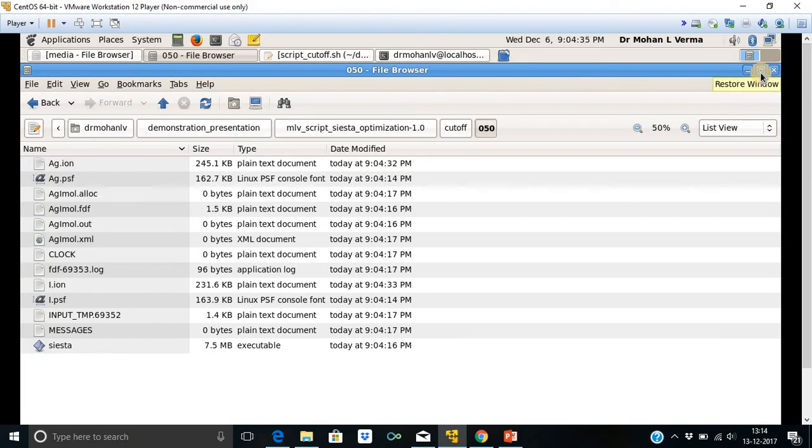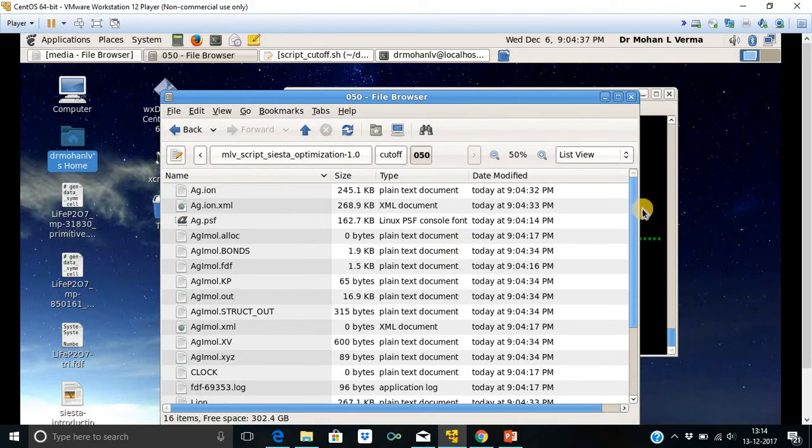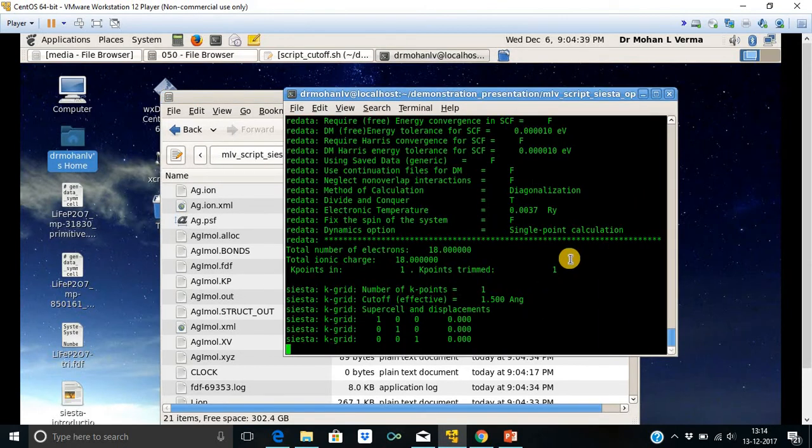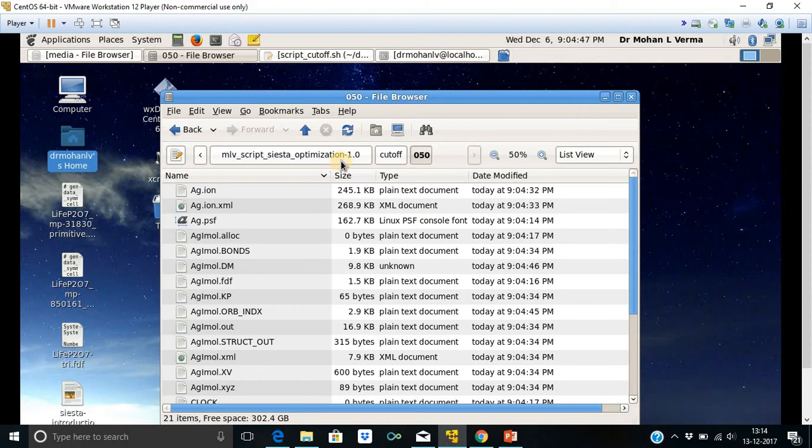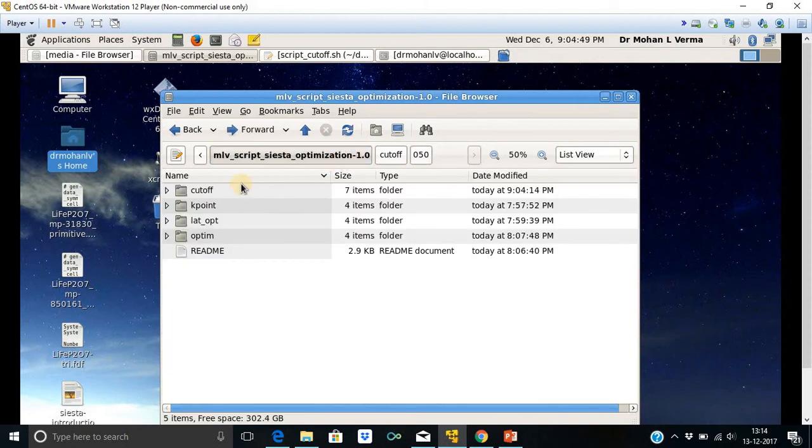with mesh cutoff 50, and it is now running. So in between, let me show you the contents of second. So this is the first directory related to optimization of cutoff.